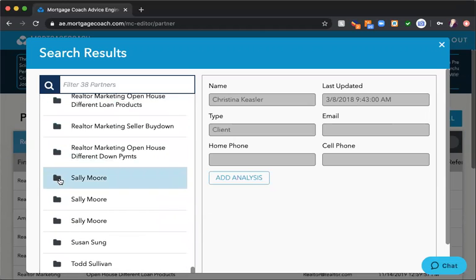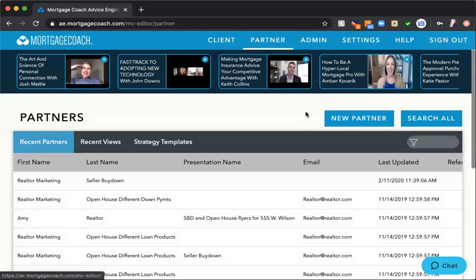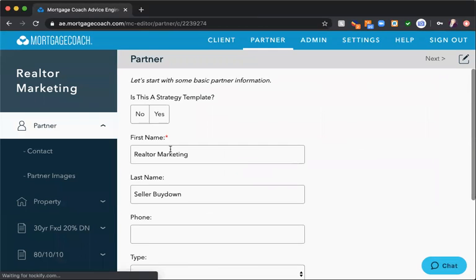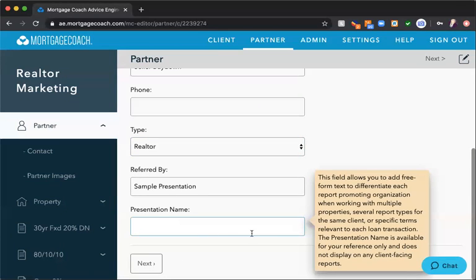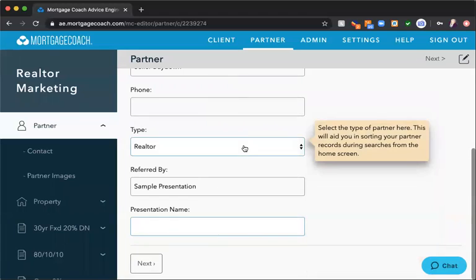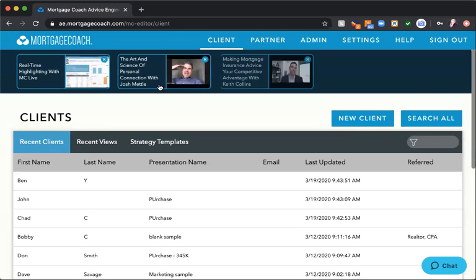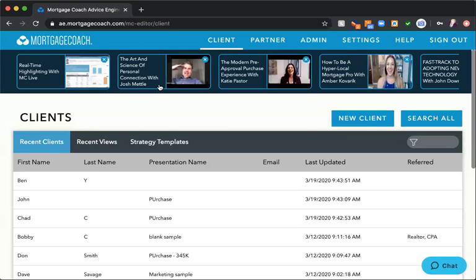You don't want to see Sally Moore, Sally Moore. You want them all underneath there. The secret on this one is to use the address of the property when you're building out that property address. So if I'm just going to go in here, down here, presentation name, use the property address. That's going to allow you to identify quickly in the search engine which property is which. But you're not going to have to go in and reset up that realtor every time. You're already going to have all their information in there with their picture and everything ready for it to roll.